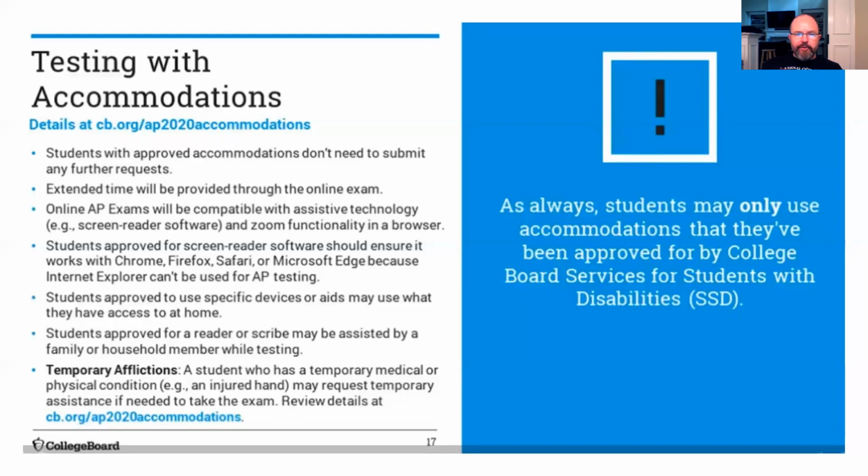If you're approved for a reader or a scribe, somebody that will assist you during the test, you can have a family member or household member assist you during the test, but you have to be approved for that. Don't just assume because I'm saying this that you can have somebody else sit there and assist you with the test.